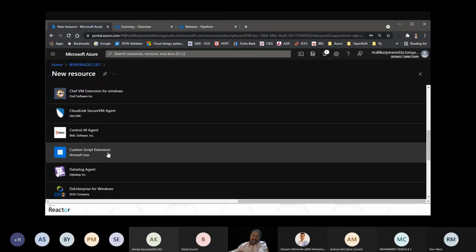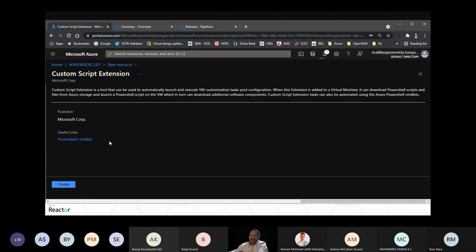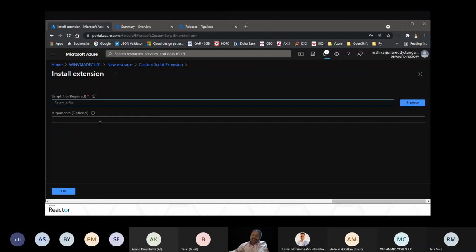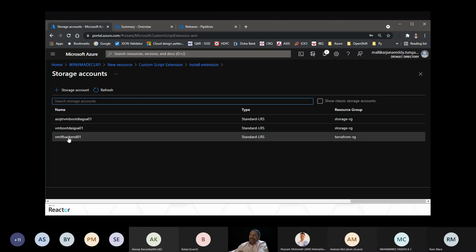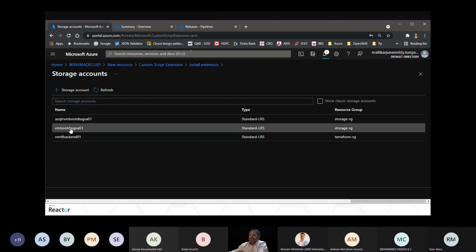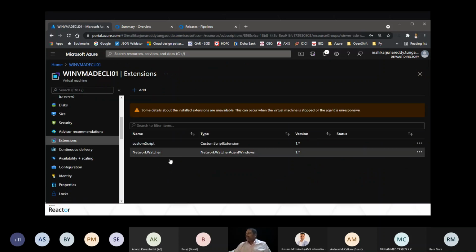So I talked about the custom script extension. When you select that and say create custom script, it will ask you where is my script. Maybe you can browse for the script file, or you can provide it from the storage. This is about the extensions. Okay, we will not go much into these extensions. These are small applications which are useful to do the post-VM provisioning tasks. You keep that in mind.